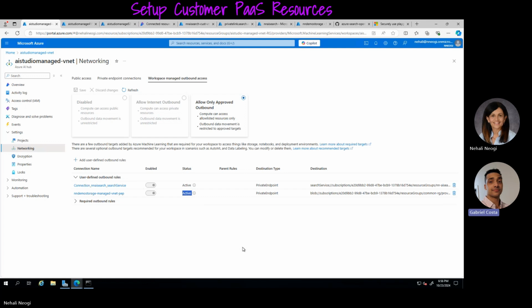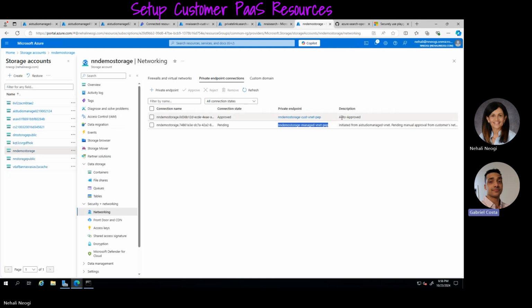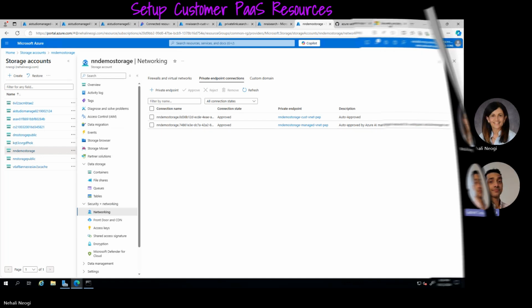Can we go to the storage account and refresh and check if it is in an approved status? It was pending before. Yeah, approved. Perfect. Awesome. Now we have connection to search from the user VNet as well as from the managed VNet. That is good. We should be done setting up the network portion for now.